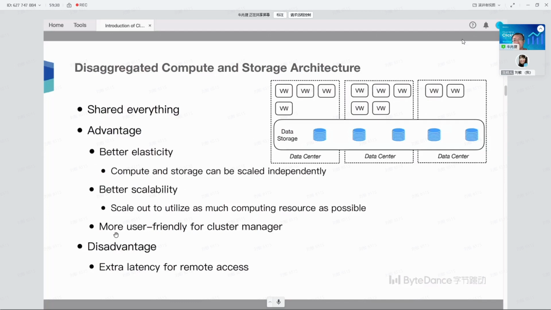And the last one is it's more user-friendly. It means a cluster manager doesn't need to worry about the data persistency, the data replica, and the data sharding, and all of these things can be delegated to the data storage. For example, we can utilize HDFS or even Amazon S3 to store those data.